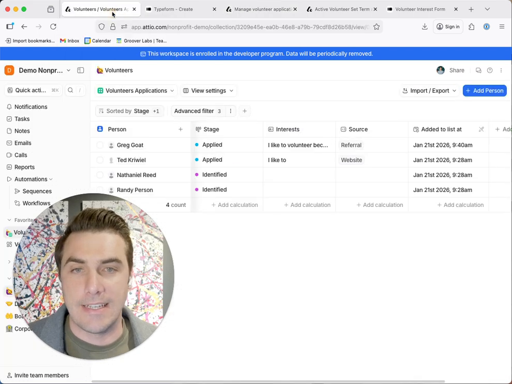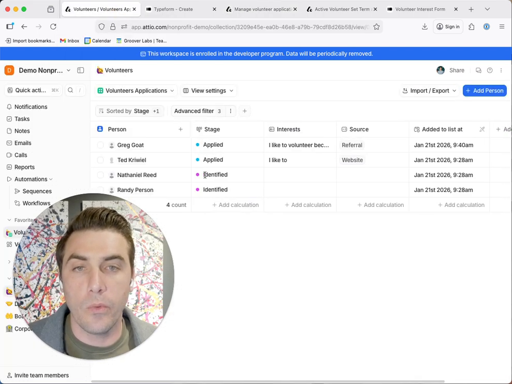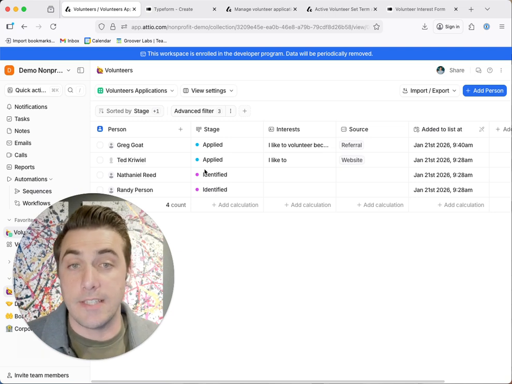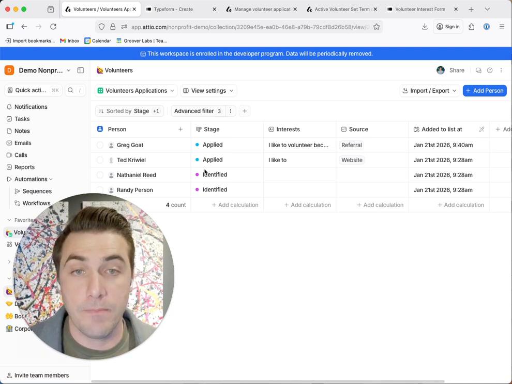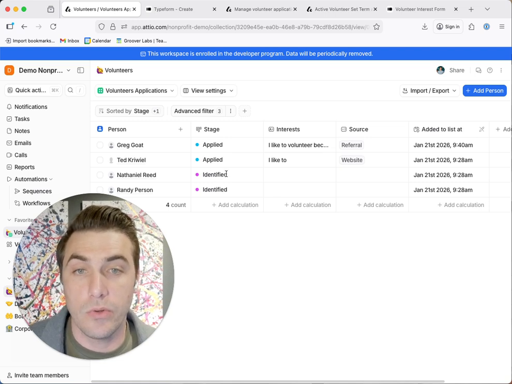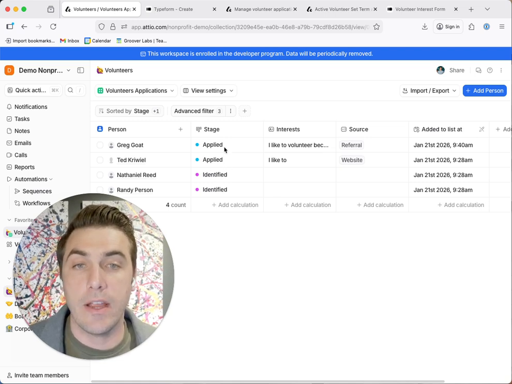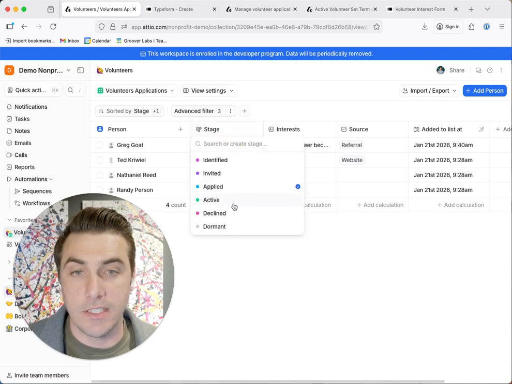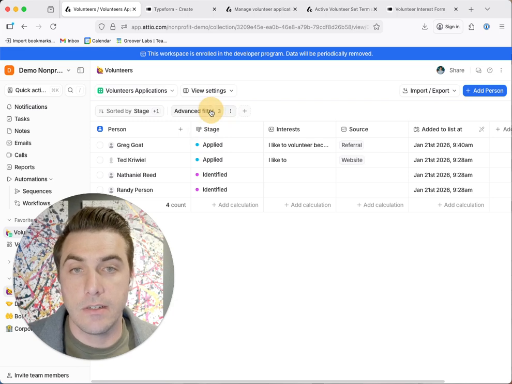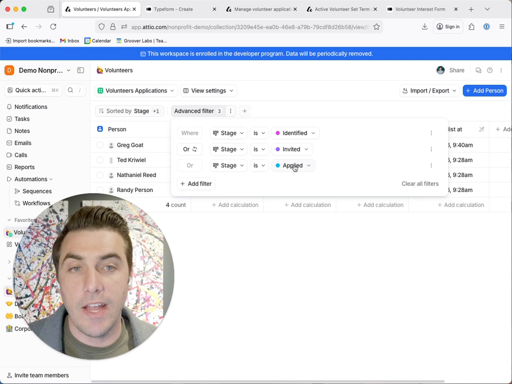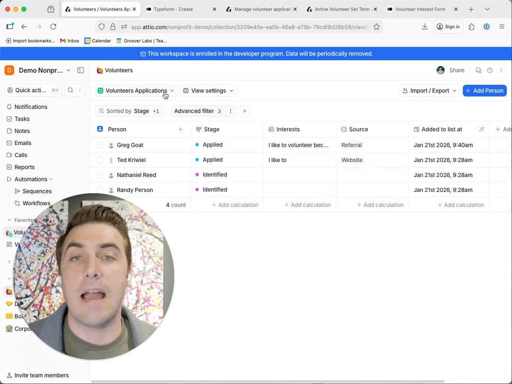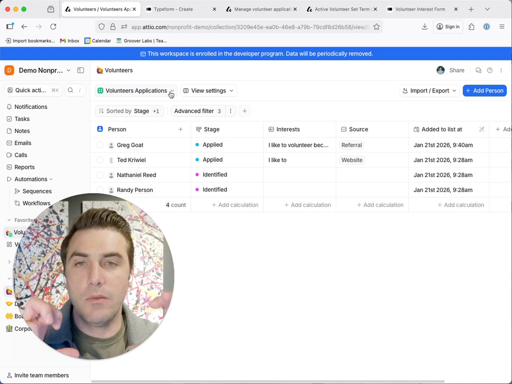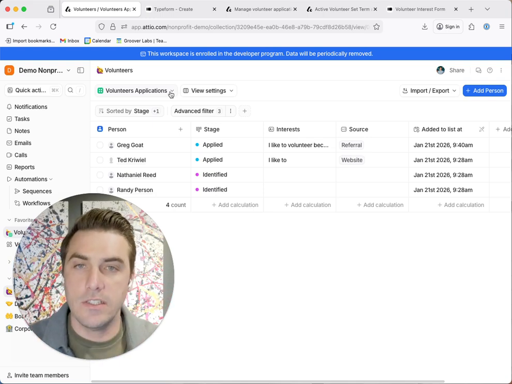All right, last thing I want to show you. So this is a really cool way to integrate Typeform and Attio. But here's one other cool thing that I want to show you. So let's say Greg Goat applied. We like him. We think that he should be active. So remember how we have all of these stages. Right now this is filtered to identified, invited, or applied, and it says volunteer applications. So this is really where we're funneling volunteers towards us.